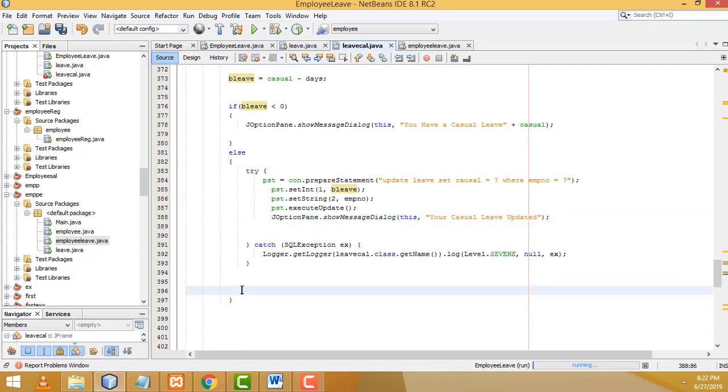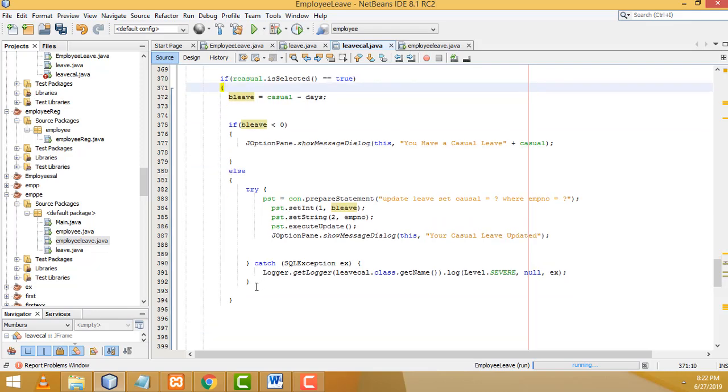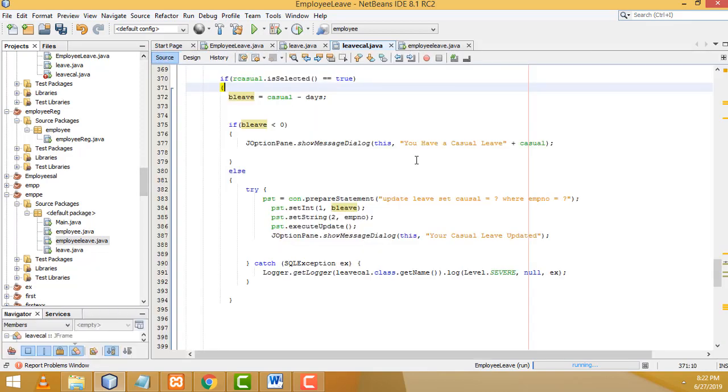After that, what I am going to do is copy the same thing here. After that, we have to check for the other option, which is annual leave. We have to check the annual leave as well.